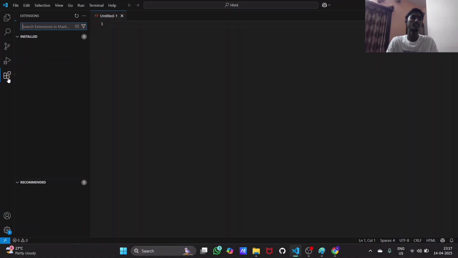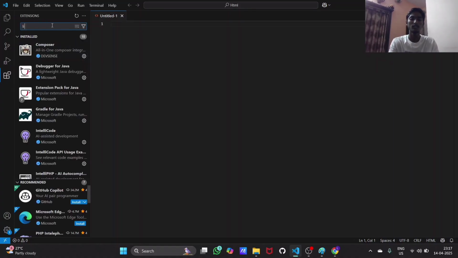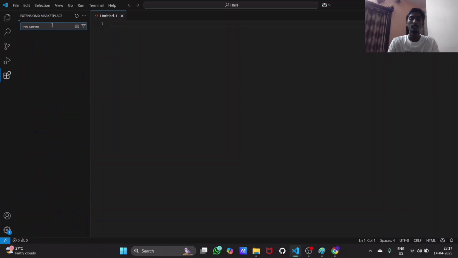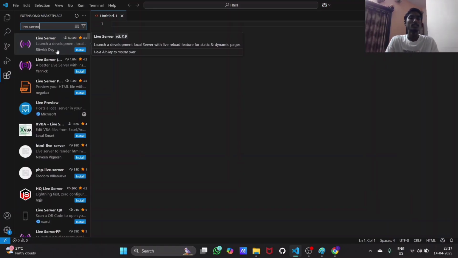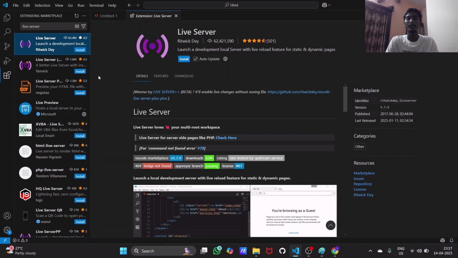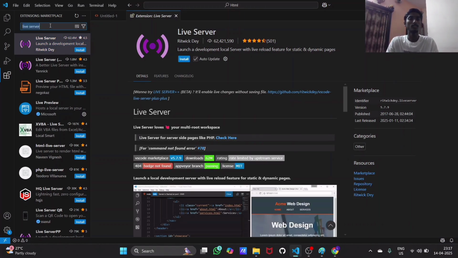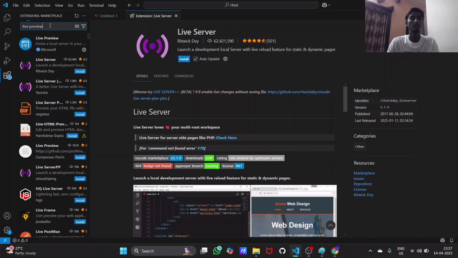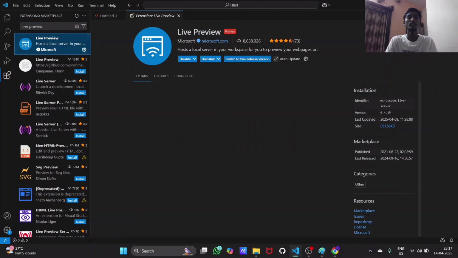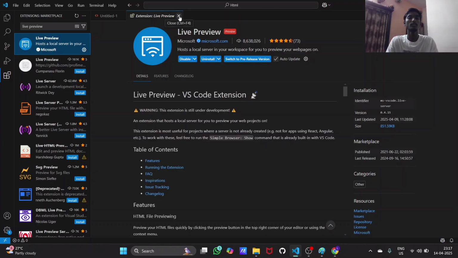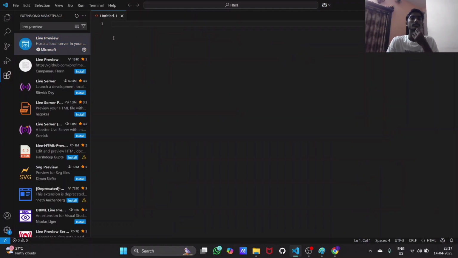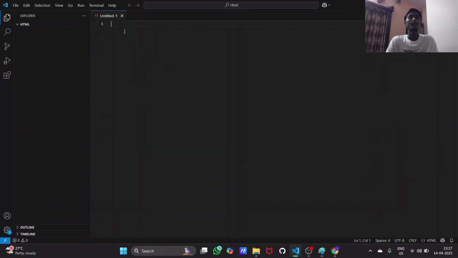There are some extensions to run the code. I think we have Live Server. This is one type of extension; you can install it and use it. Otherwise, I have Live Preview, and I use Live Preview. I'm not installing it now. That's enough for the HTML setup, so let us discuss some tags.